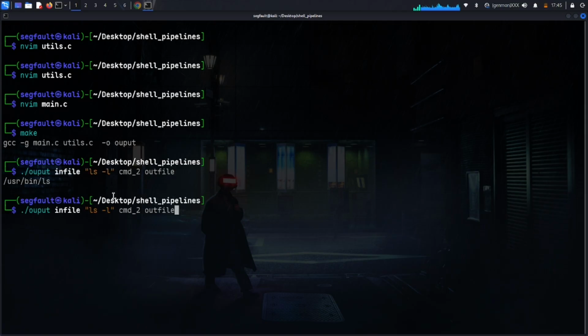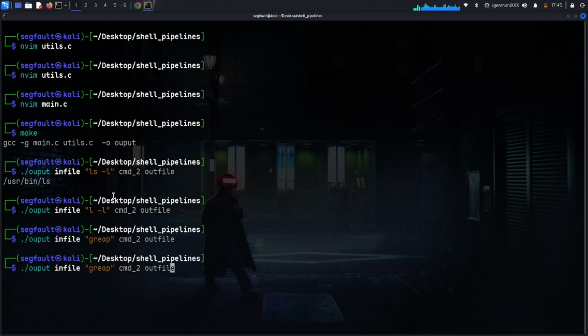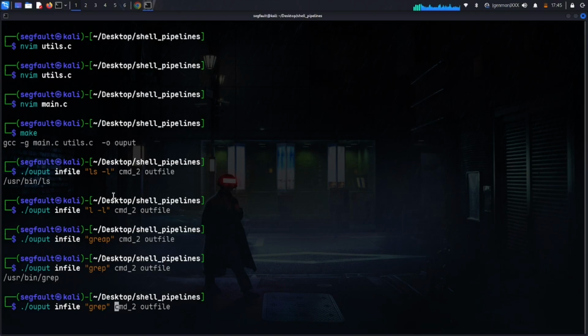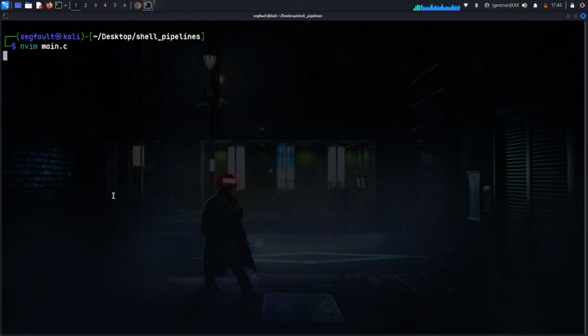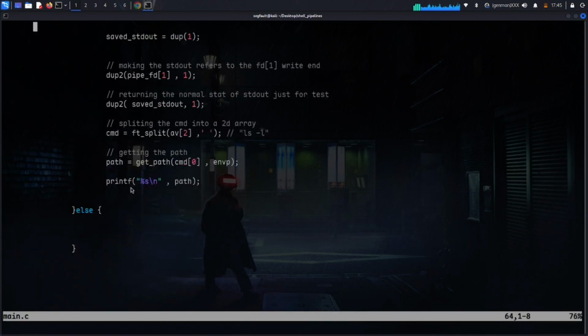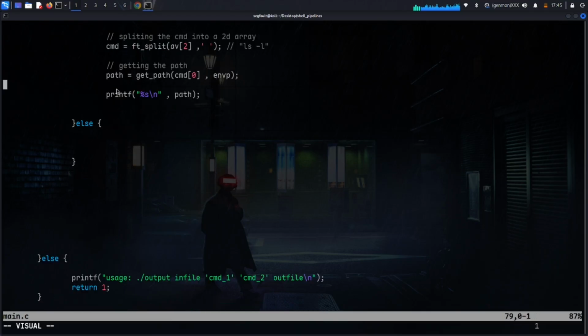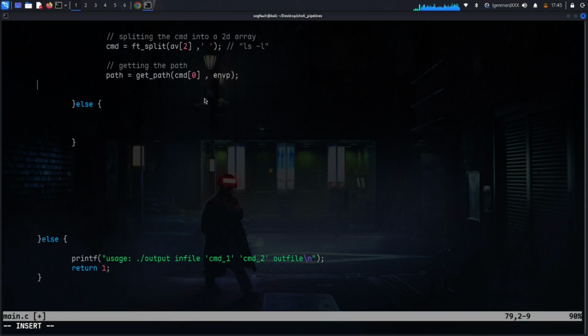Make. Good. For example, the path doesn't exist, nothing. Alright, so for example grep-a, grep-a doesn't exist, but the real grep exists. For example, let's say cut exists, so everything is good. Let's continue. Now we need to call execve. Alright, so now we'll run execve.